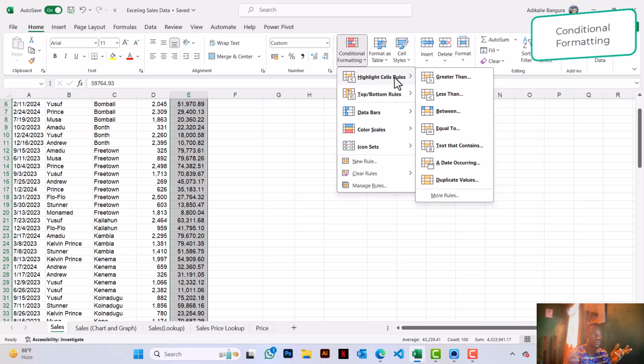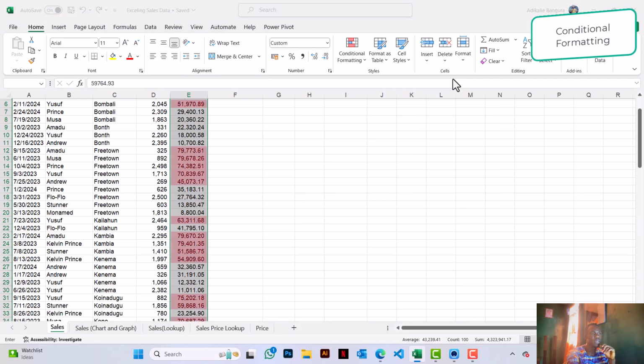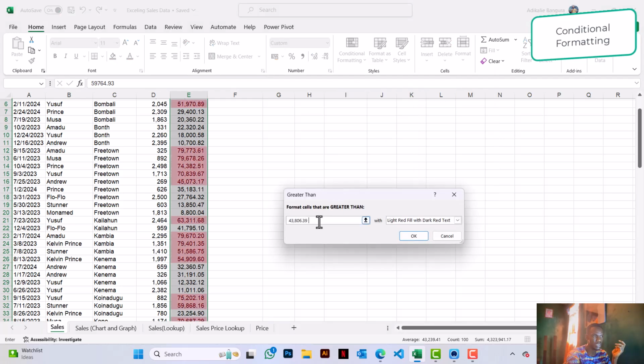So I can come to Highlight Cell Rules and go to Greater Than. I want to see all the sales greater than, I want Excel to highlight all the sales that are greater than 60,000. So I come to Highlight Cell Rules, Greater Than, then what value? I say 60,000.